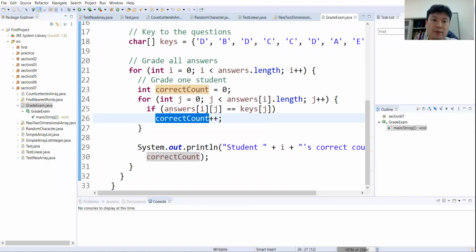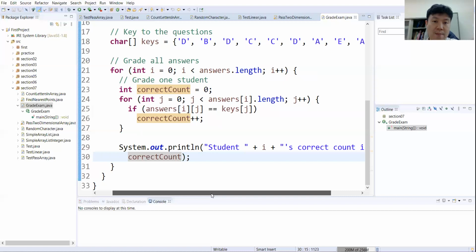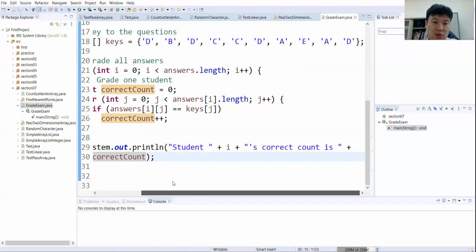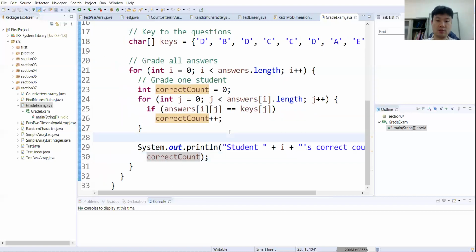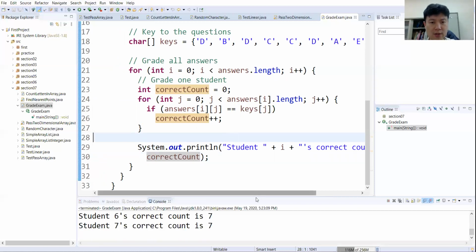If it is the same, then just add to the correct count. And after you finish with all this, then you show the number of correct counts for each of the students. So if you run this, then you will get the number of correct answers for the students, like this one.